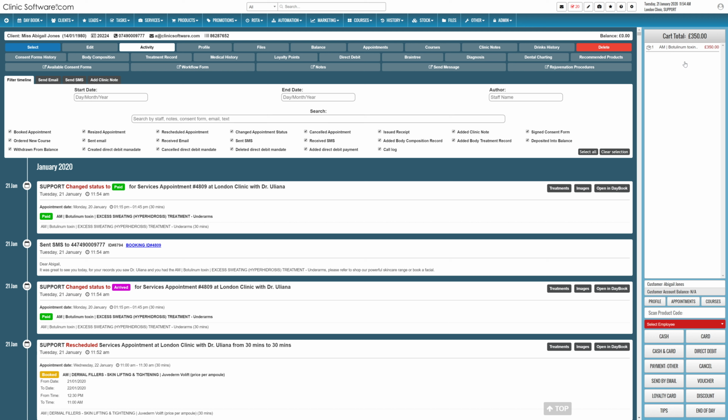So you can see £350 on the right hand side, and then we have payment options: cash, card, cash and card, direct debit, payment other, and cancel. Send by email, if you would like to send the receipt by email, and voucher as well, if you'd like to use a voucher or gift card.